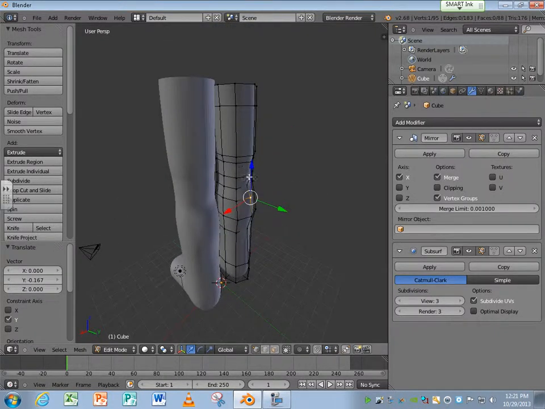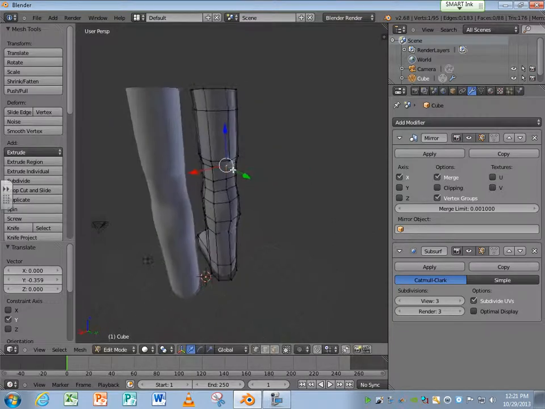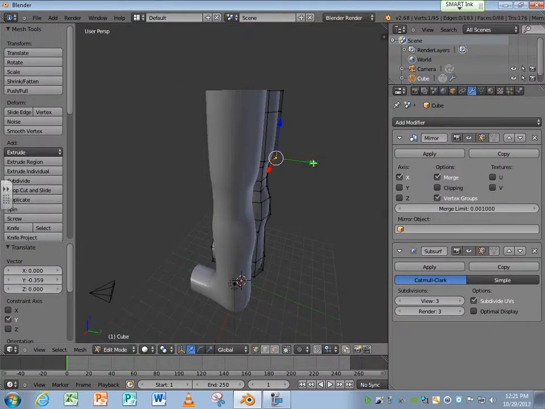Work on the hamstring here. Okay. I can bring the knee out a little bit.